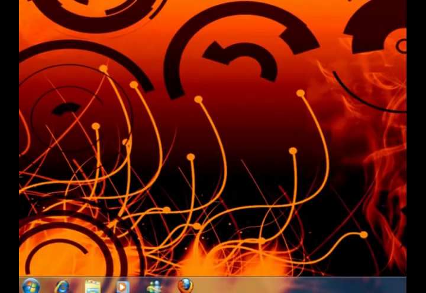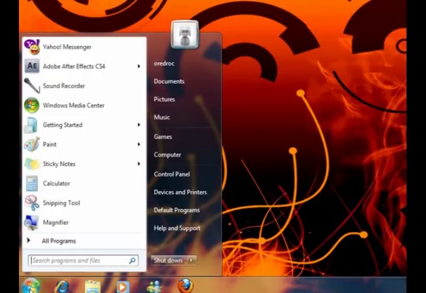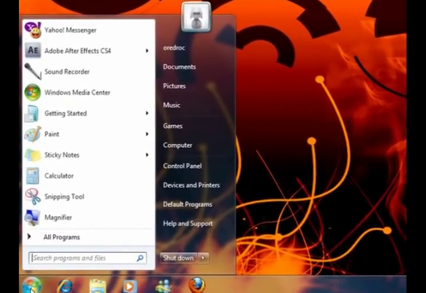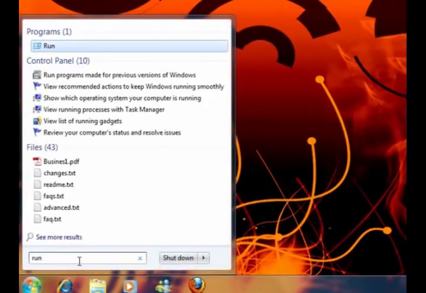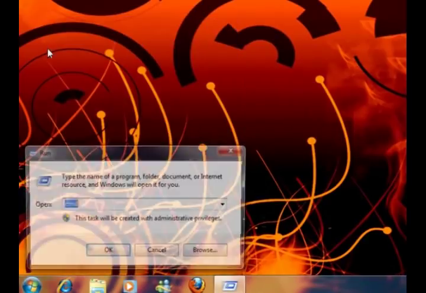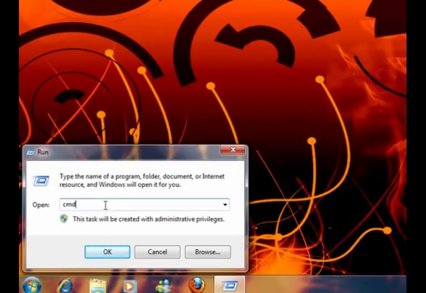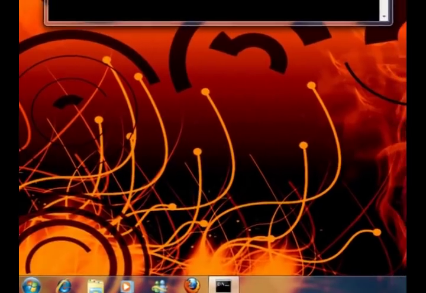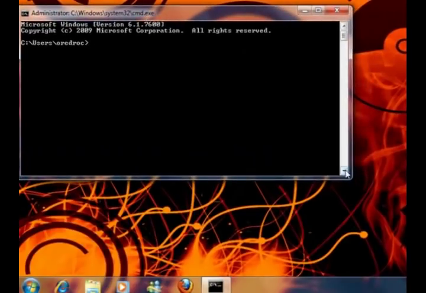On your computer, the first thing you need to do is go to the start menu. You're going to find the run command. For example, this is Windows 7, and Windows Vista is similar. On Windows XP, the run should be around this area. So let's type the run. On the run command, you're going to type CMD and press enter. This window will appear.